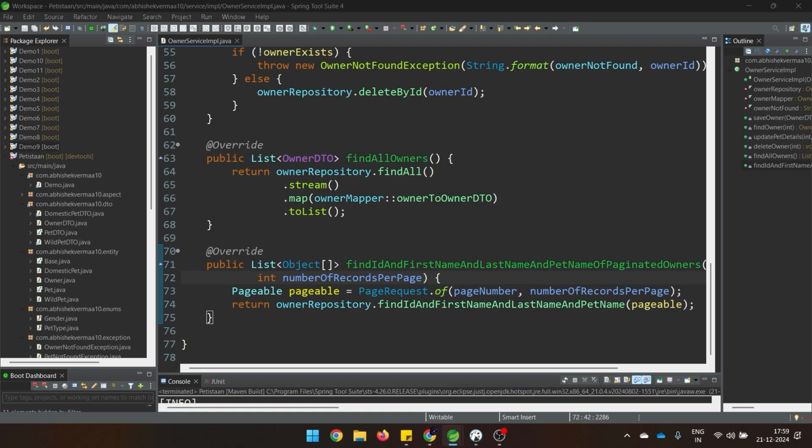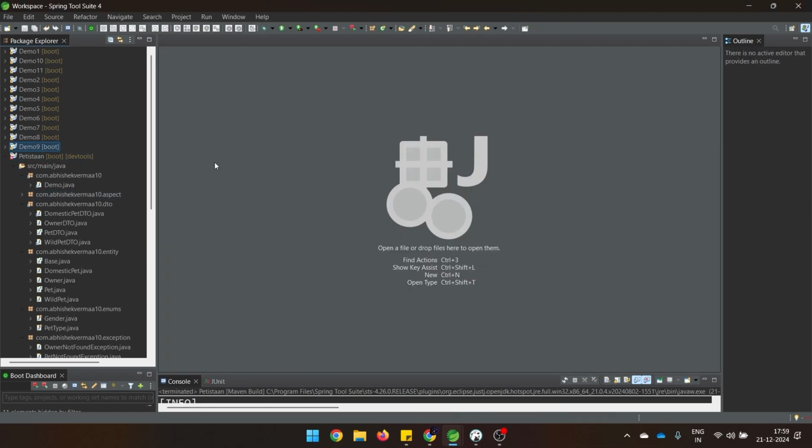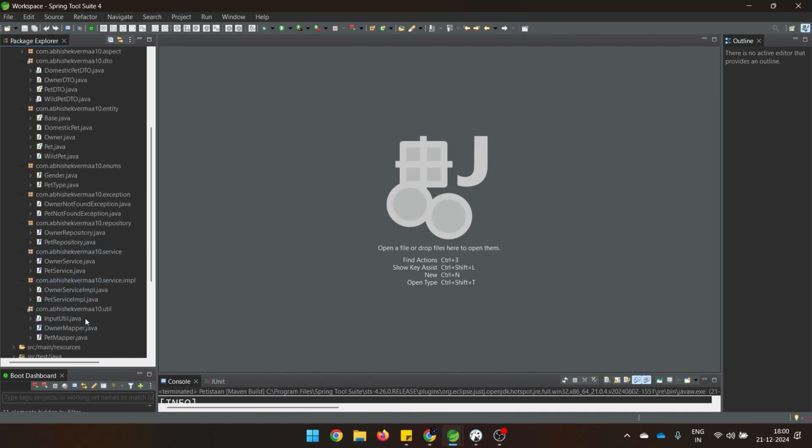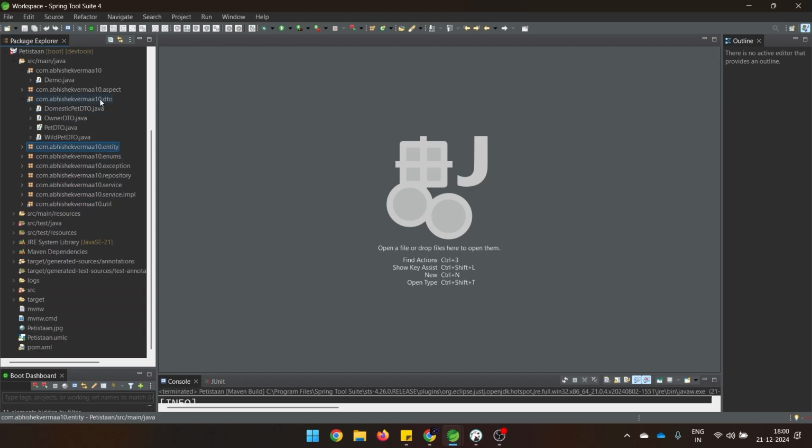So now we are done with the repository layer, we are done with the service layer also, we are done with our mappers also. Next particular part is, let's move on towards the mapper. Or sorry, not mapper, but here, see, util is done, service sample done, services done, repository done, exceptions done, enums done, entity done, DTO done.